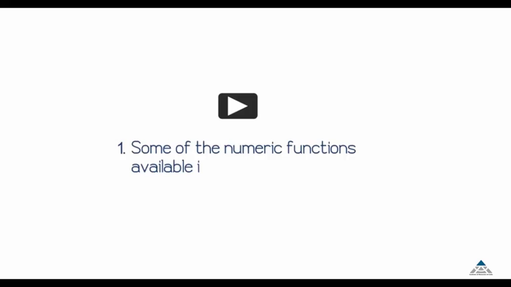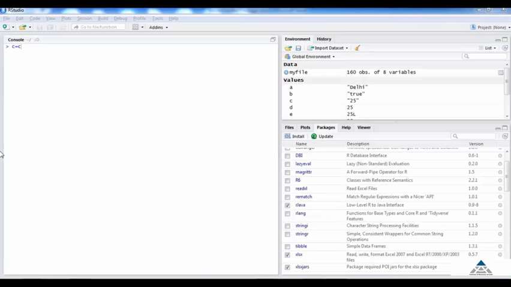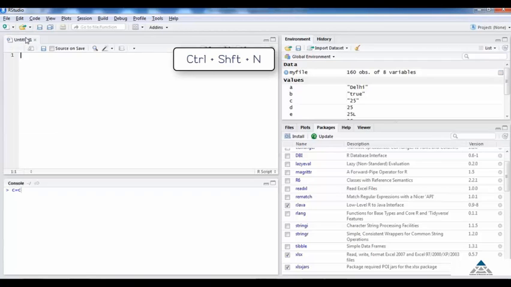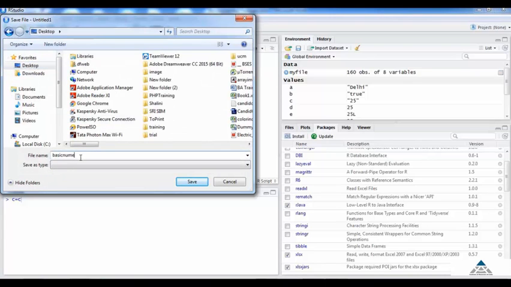In this video, first we will look at some of the numeric functions available in R. Later, we will learn to download and install R packages. Let us first open a new script. We learned to do this in the previous video. We can also use the keyboard shortcut Ctrl plus Shift plus N. Let us save this file as basic numeric functions.